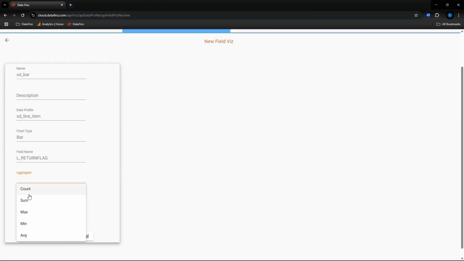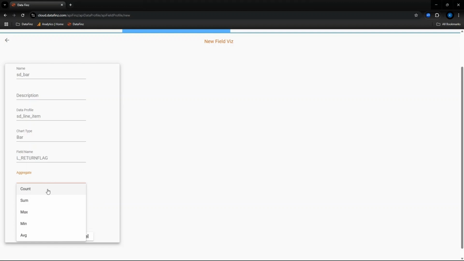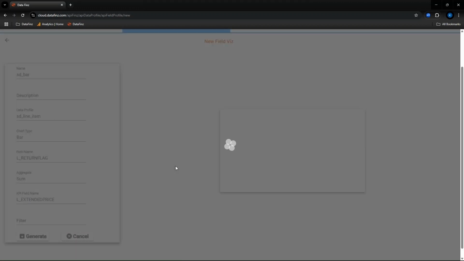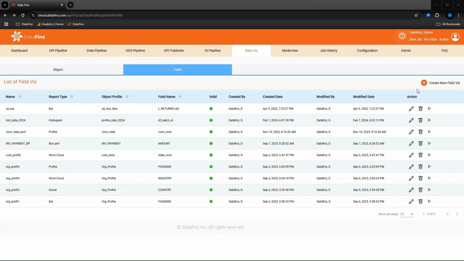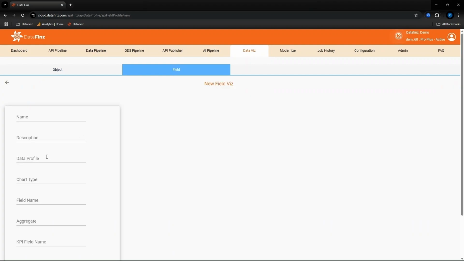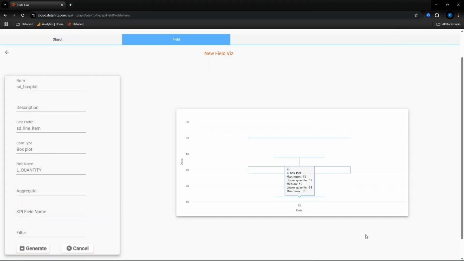For the aggregate, if sum is selected, it is necessary to specify the KPI field name. If count is selected as the aggregate, then it is not necessary to mention the KPI field name. By clicking on Generate, the bar chart gets created. Now the user can again click on Create New Field Visualization. Enter the parameters like name, data profile, box plot as the chart type, and field name. By clicking on Generate, the created box plot can be viewed.